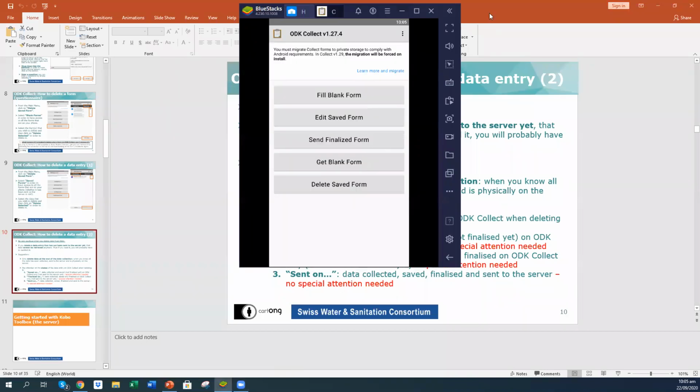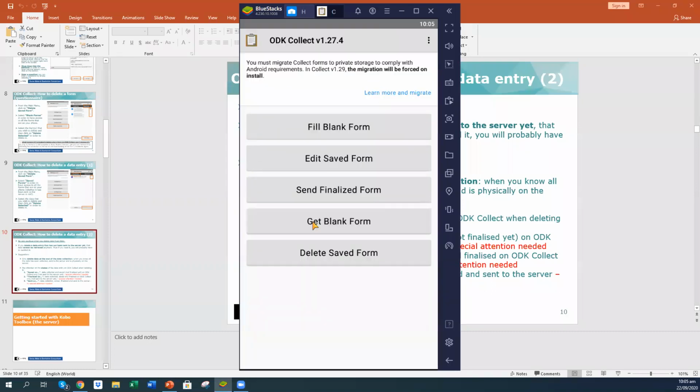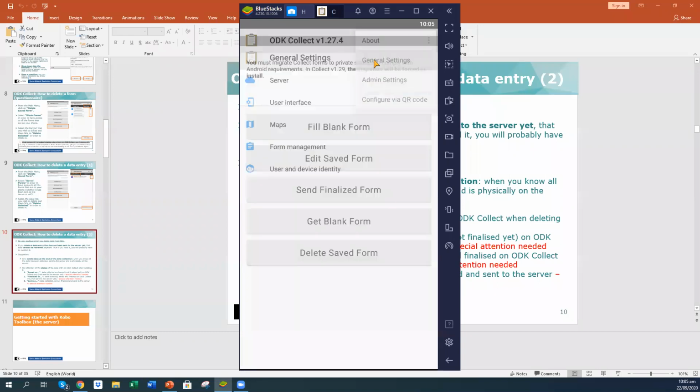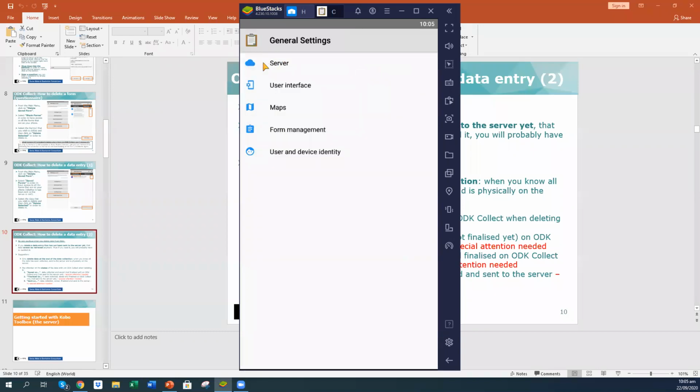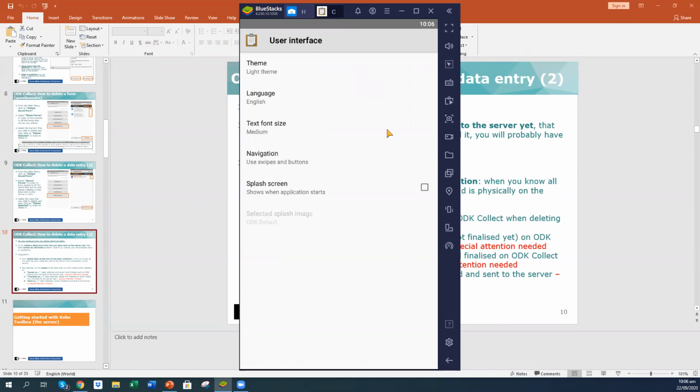Okay, yes. Sure. So this is a matter of how you set up your ODK Collect application. Basically, when you are on your main menu, you would always access the settings from here. You have the three dots here, and yes, it's on the general settings. So instead of going to the server, to connect to the server, you'll be going on user interface. And here you have navigation. So general settings, user interface, and then navigation.